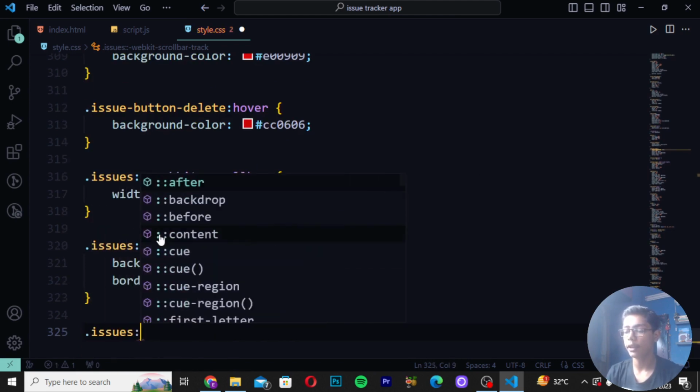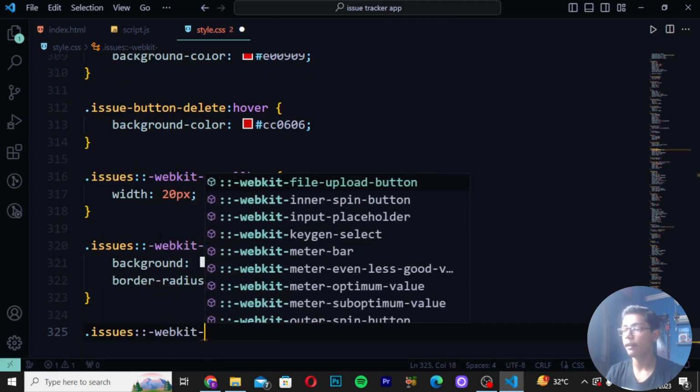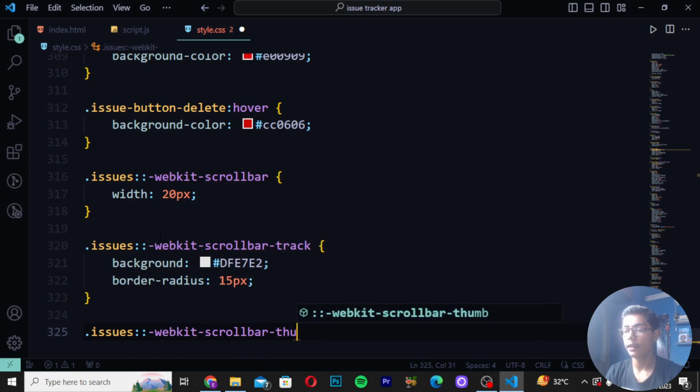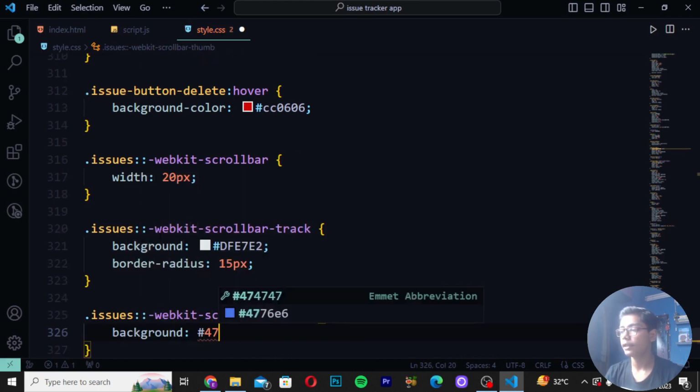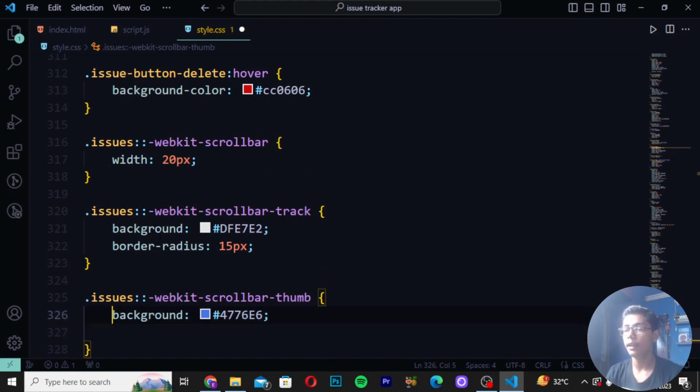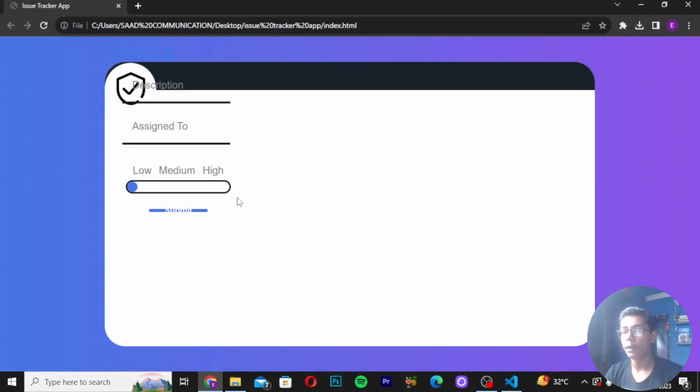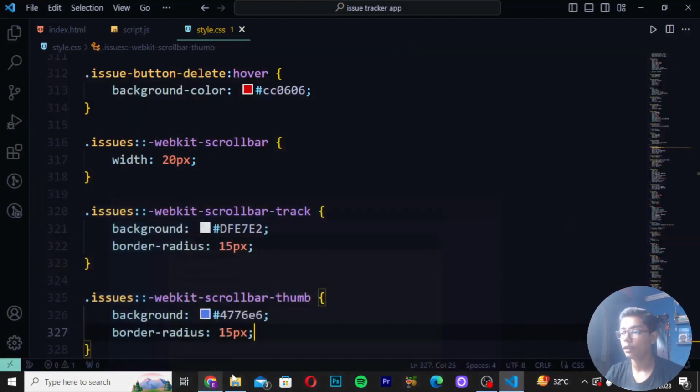Write here issues again. Write here webkit and I will be writing here scrollbar thumb. Then create your background, which should be like 477666. And then here I will be just doing one thing, I will be making this E small. Now I think it is good. Then here I will be writing border-radius as 15 pixel. Save it here. And now here I will be moving on to my browser, reload all this stuff. So you can see when we have reloaded, we are getting all these things here.